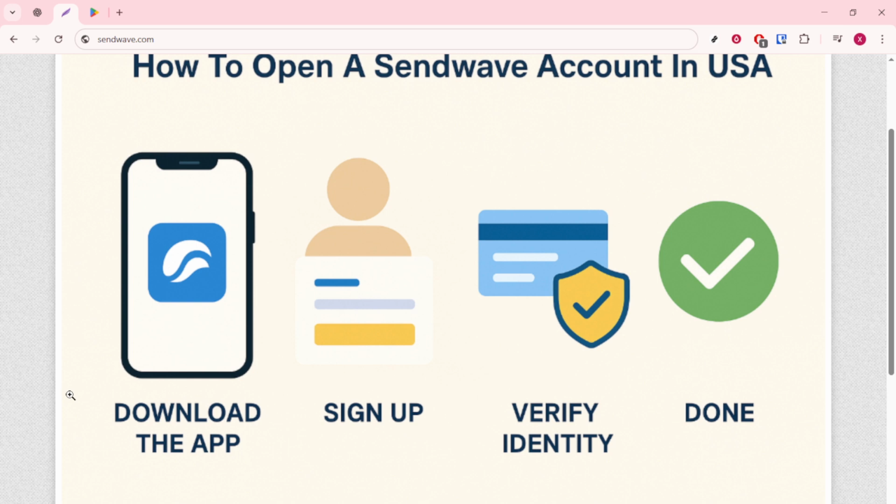With that done, your account is ready. Start a transfer, enter your recipient's details, preview the exchange rate and total cost, and send. Consider beginning with a small test amount and enable extra security like a passcode or biometrics in settings. You're all set to send money confidently with Sendwave.